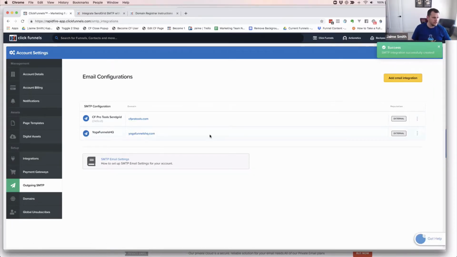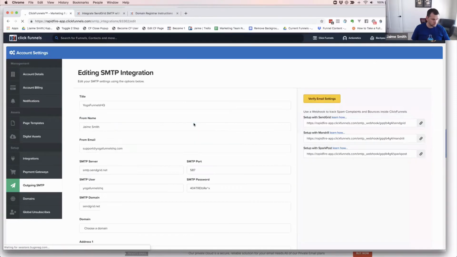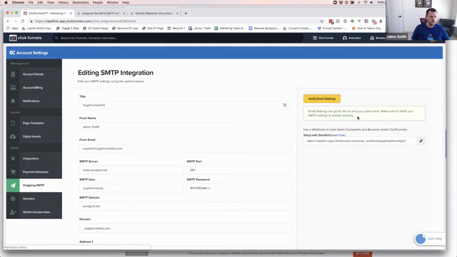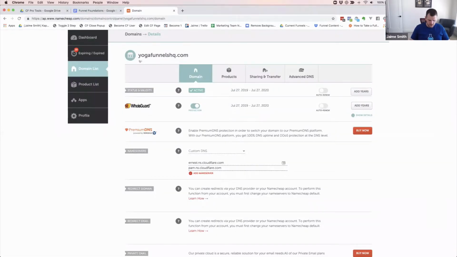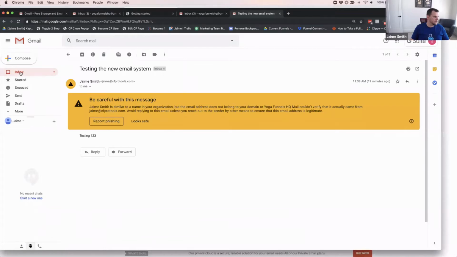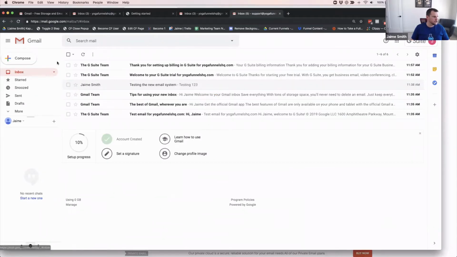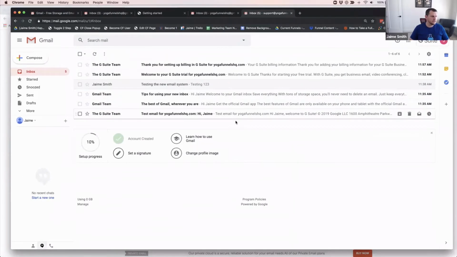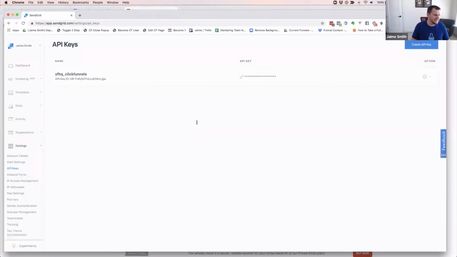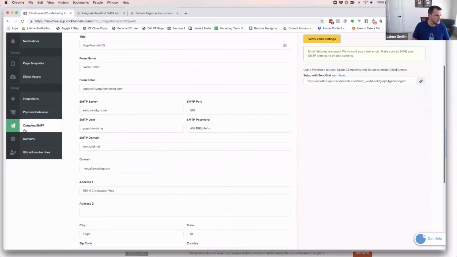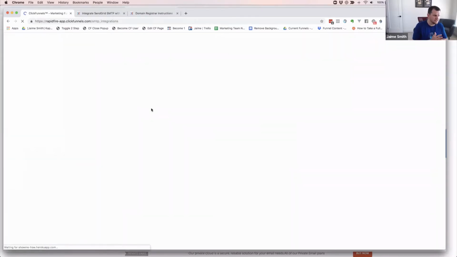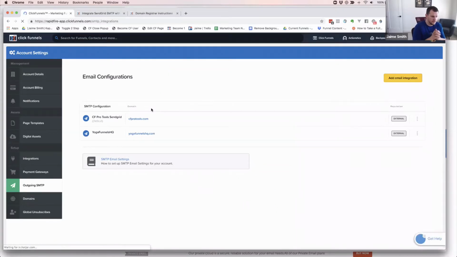And in fact, if I go back to this one, I can verify email settings. I can click verify email settings and it will tell me email settings are good. Send a test email. And I should be able to go into my actual account here, and it should get an email eventually from the ClickFunnels team saying, hey, we tested your account. It's all good. And so now we have this SMTP connected inside of ClickFunnels. So now we have a new outgoing SMTP that we can use to send emails via ClickFunnels. So now we have it all connected.